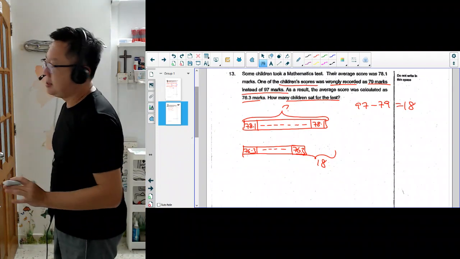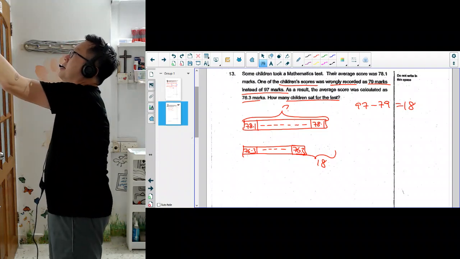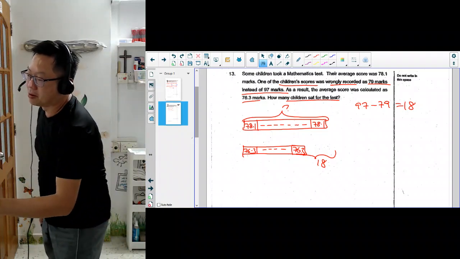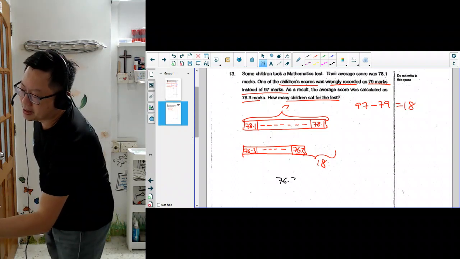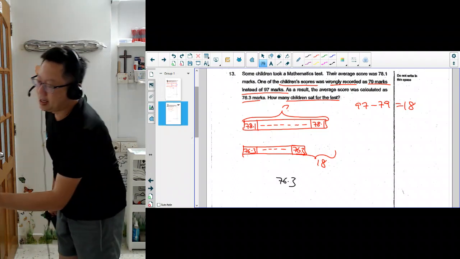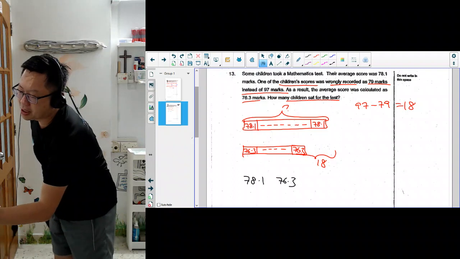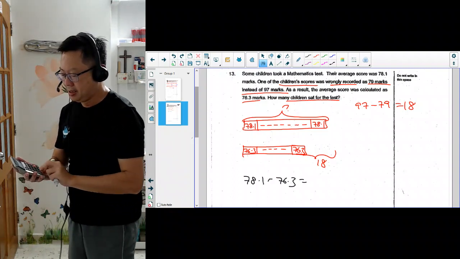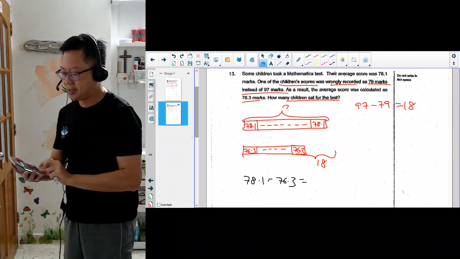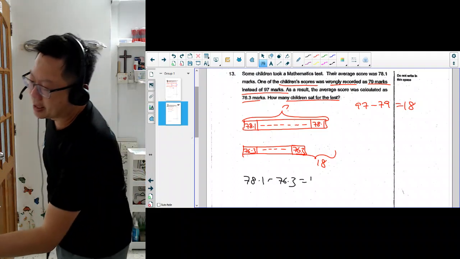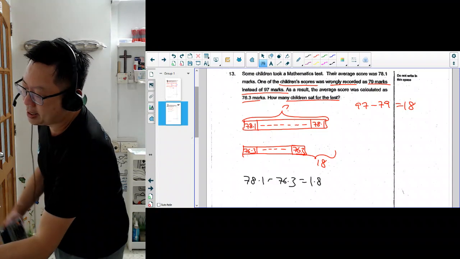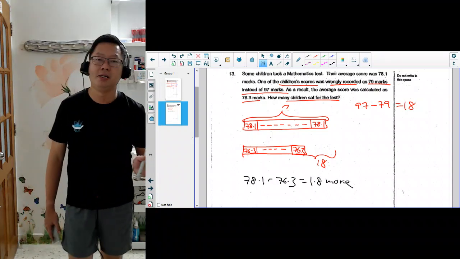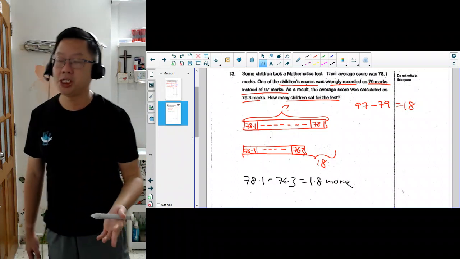The model is done. So you find the difference between the averages. The wrong average is 76.3, and everybody gets the wrong average. To get the right average, every child must get how many more marks? You take 78.1 minus 76.3, and you will get 1.8 more. So each person must get 1.8 more marks in order to get the correct average.